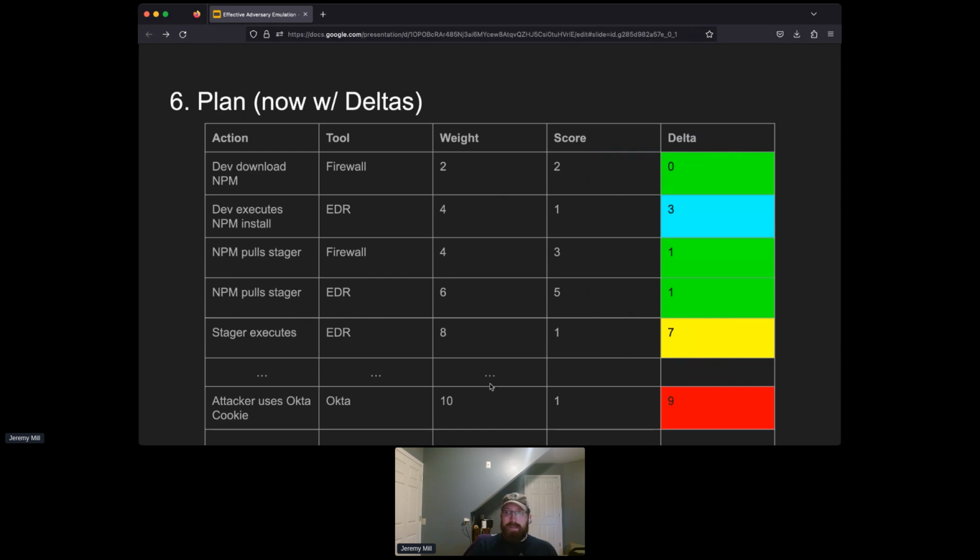So this is an example of our deltas. In this case, dev downloaded the NPM. It did perfect. We did everything we wanted to do. It's got a 0. Our EDR, this had a weight of 4. We only barely found it. And this is an example of one of those where maybe we expected our EDR to alert on this, because it's not a normal one, it's somebody installing an NPM package directly from NPM and not from Artifactory or something like that. And we have some rules based on that. So our delta here is a 3. That's still a low, it's not crazy.